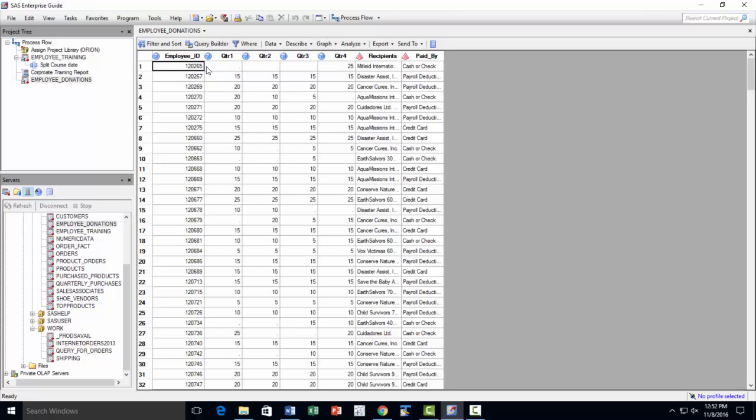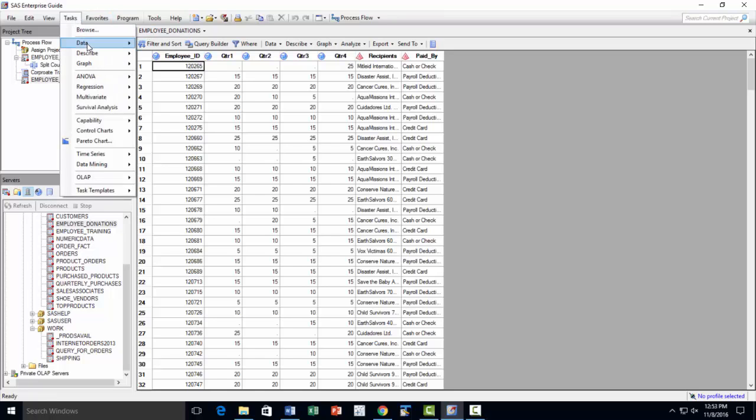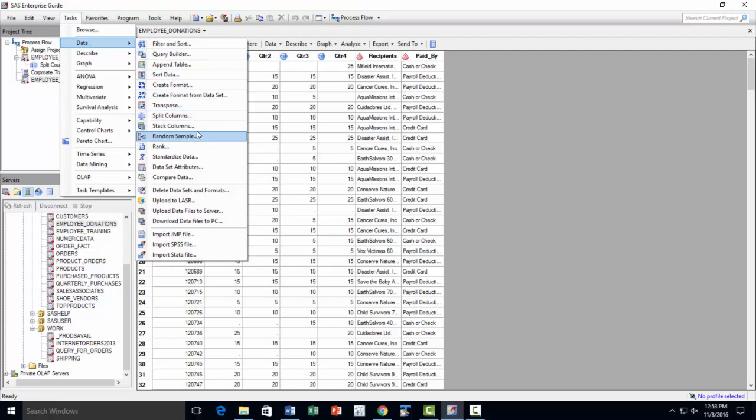And each row will have the employee name and the quarter in which the donation was made, and then the donation amount and further information following that. So we want to take these numbers and stack them into a single column, right? So we have task, data, stack.